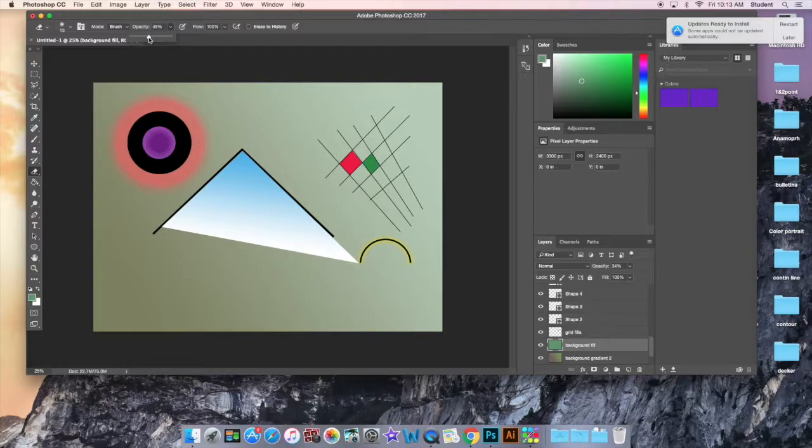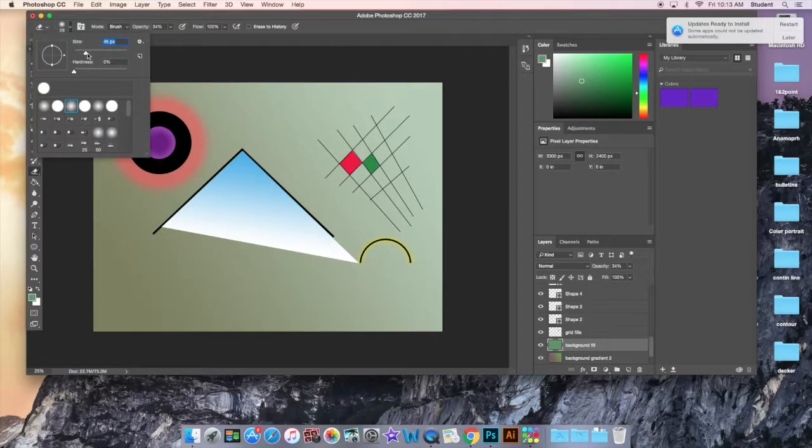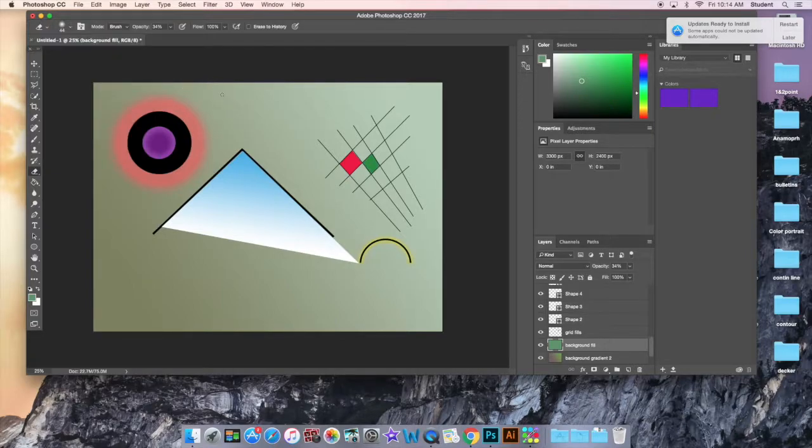Opacity, I want it to be about, I don't know, 30%. And the flow's good. And I want the size to be large. So you can see when I move to the right here how large that circle is. That's way too big. I just want it to be bigger than that. Another thing you can use is the bracket keys on your keyboard to adjust the size, larger or smaller. So basically what I'm going to do now is just start erasing out.